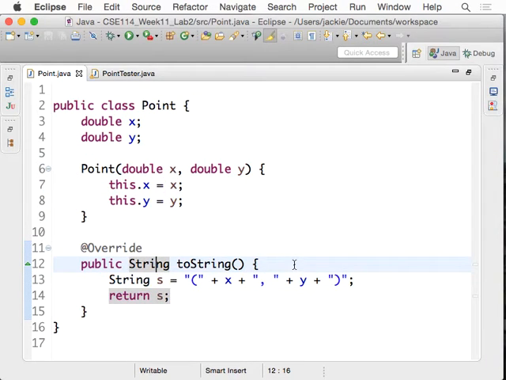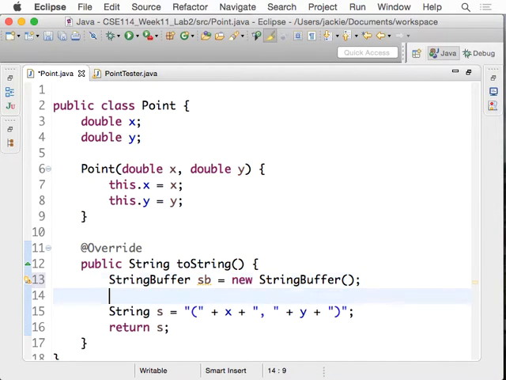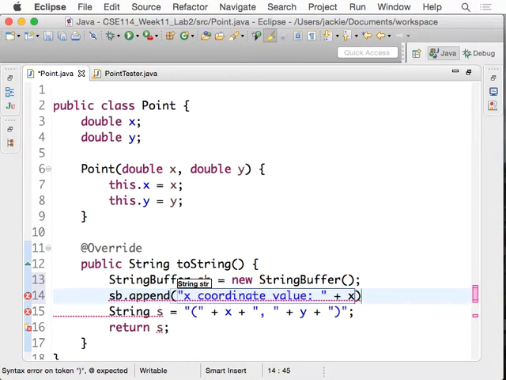Now in this case, let's say we would like to have a string buffer. Let's say string buffer here is equal to new string buffer, just like a normal class. This will initialize a new empty string buffer. And then you would say string buffer dot append. Let's say we append the first line, so you would say x coordinate value, then colon, and then x.